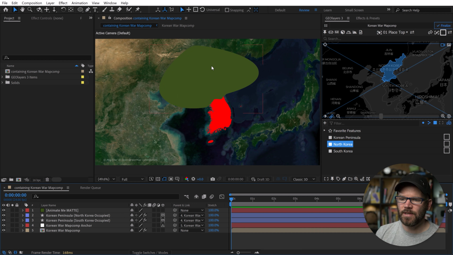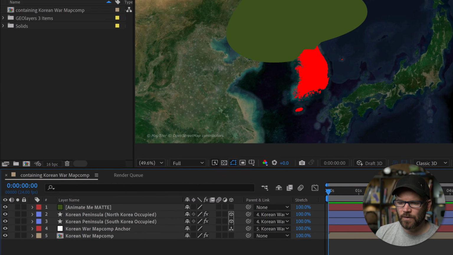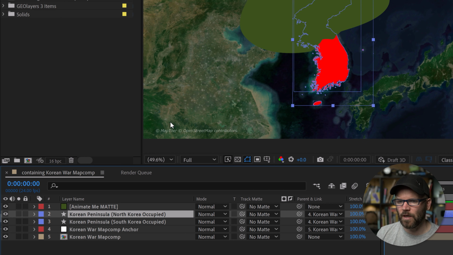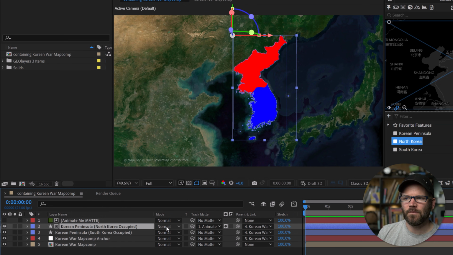Now I'm gonna use this as a mat. So I'm gonna toggle the switches and modes here so I can see the track mat layer. And now I'm gonna use these pick whips to attach these. So first I want North Korea. I want North Korea to use this as a mat. So if I grab this and attach it to Animate Me Matte, it now uses it as an alpha matte. And if you hover your cursor over here, you can see alpha matte selected.